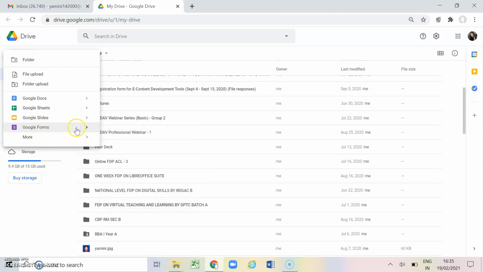In Google Form, if I move on this arrow, two options open here. One is the blank form, another is from a template. If you want to create your own form, you have to click on this Google Form. And if you want to use any pre-made Google Form, then you have to click on this template. So I am simply clicking on this Google Form.